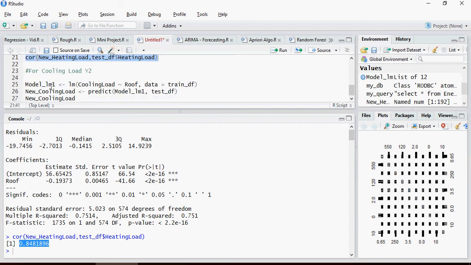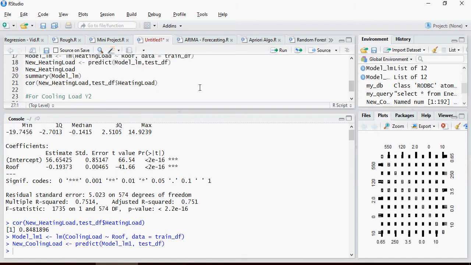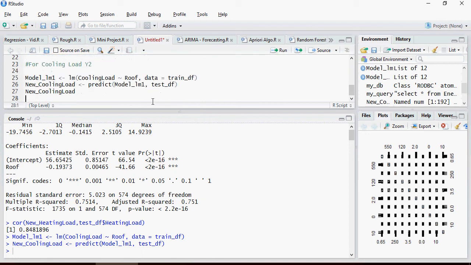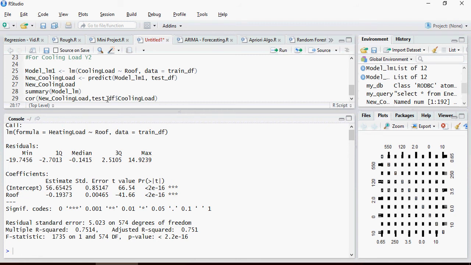Now let's do the same for cooling load, exactly the same. I'm going to use the roof for the linear regression model; you can use any one function or any one parameter as a predictor. So new cooling load, again the same thing. And I'm going to do again the summary. Sorry, should have done LM1. So now LM1, which is for the cooling load, the median is again closer to zero.